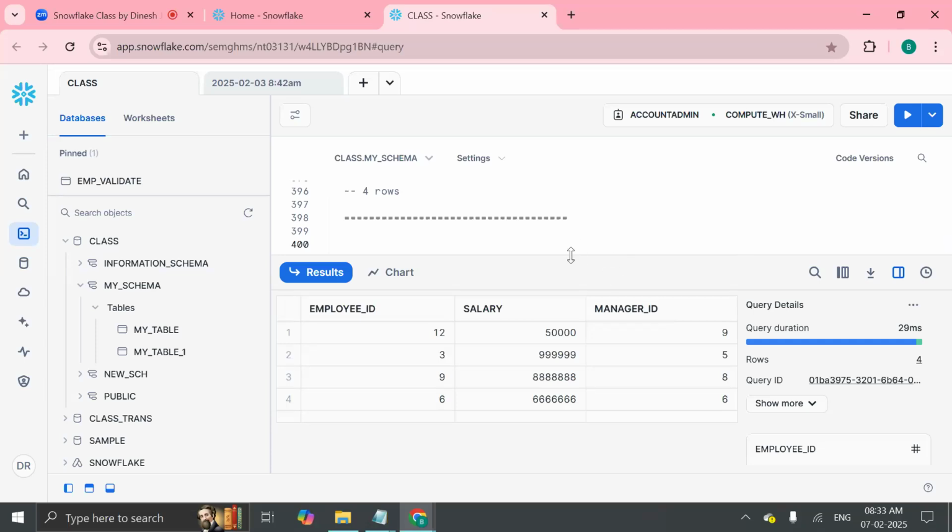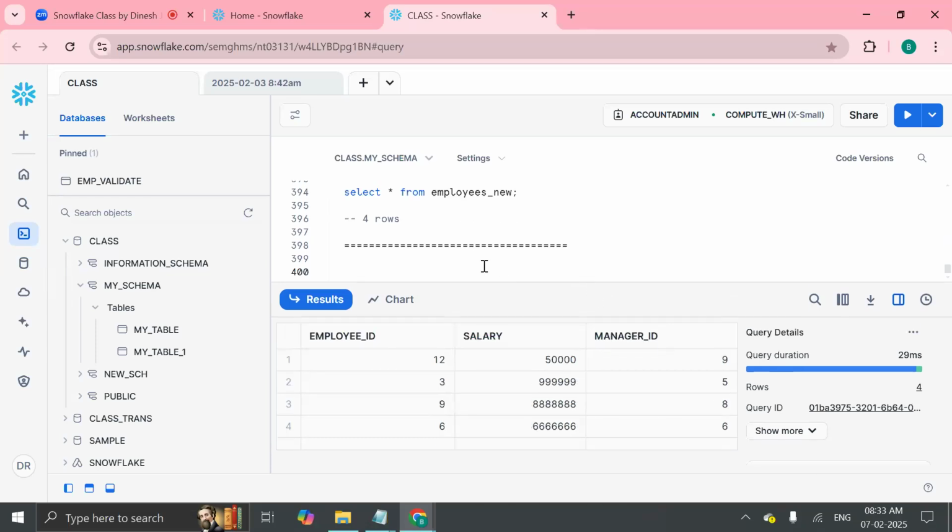This time travel depends on how many days of retention period we have. Only that many days we can do. You can go back up to however many days of retention period you have for that particular table.